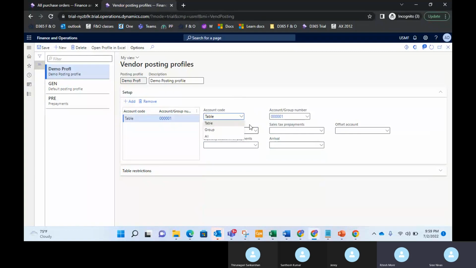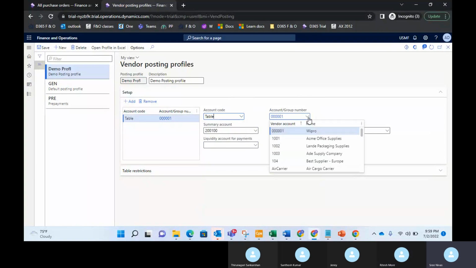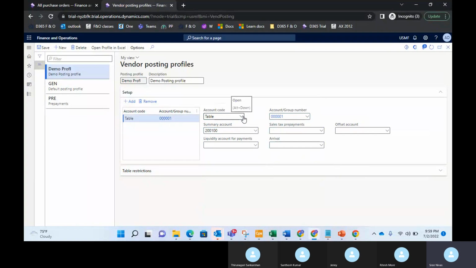So here, for example, if you have multiple vendors and if you want to give a separate account for each and every vendor, then you will have to select it as a table. Let us say if you do not want to give a separate account for each and every vendor, you will have, for example, a group of vendors. If you remember in the summary account, we have seen there are multiple accounts payable summary accounts depending on the group, right?